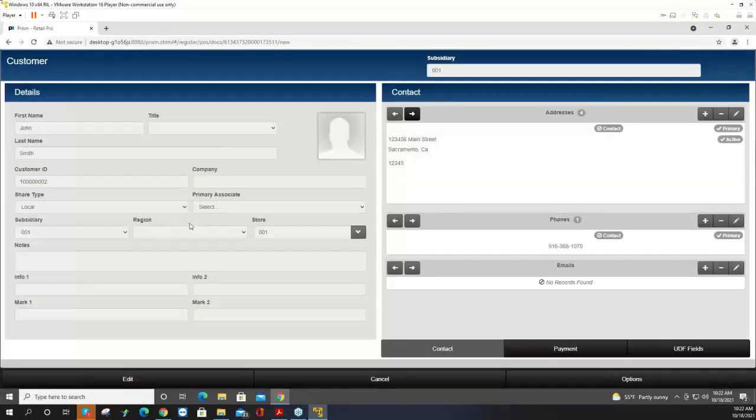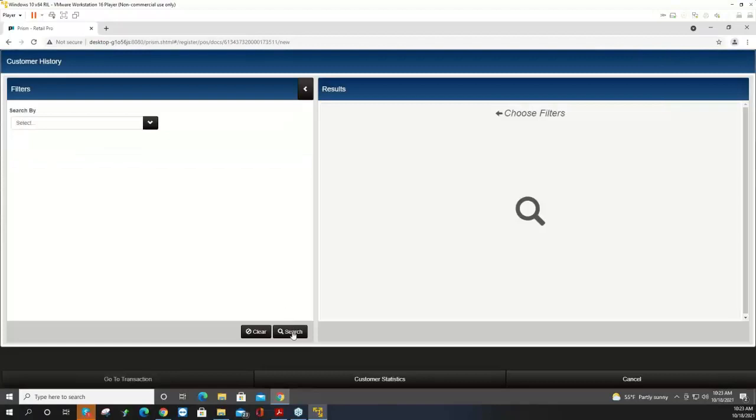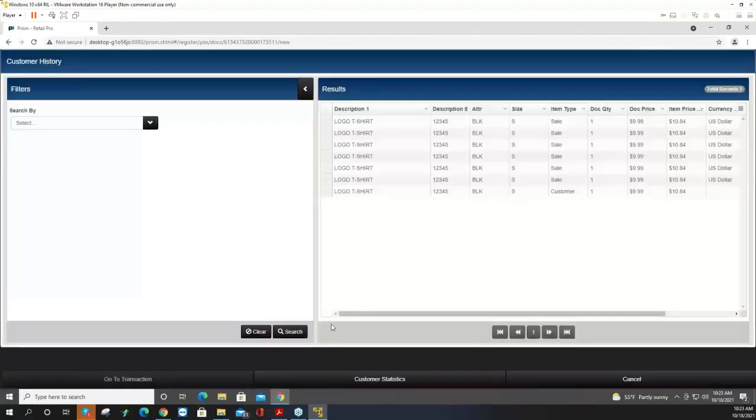I could also click details here now that we have a customer, and it'll show me the details, and I could click edit, and we could make changes, cancel. No point in doing that. So your basic customer lookup is there. We also have the customer's history right here. We want to tap into the history real quick and do a search in history on something.